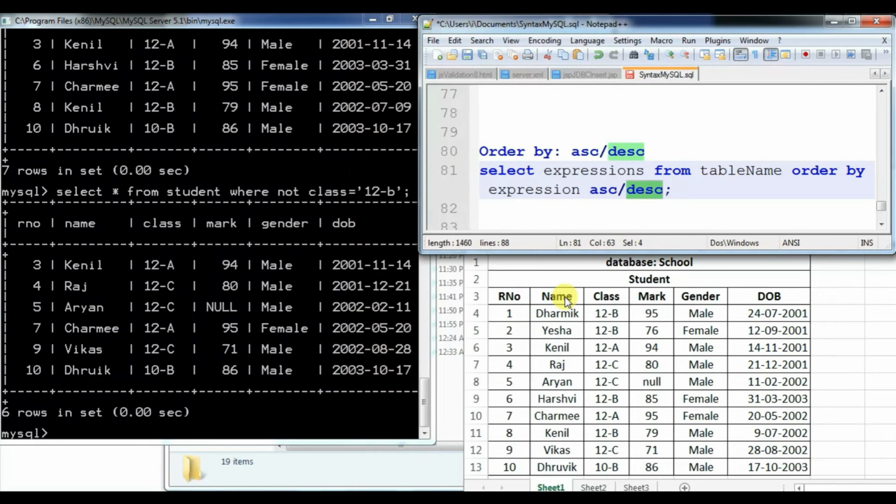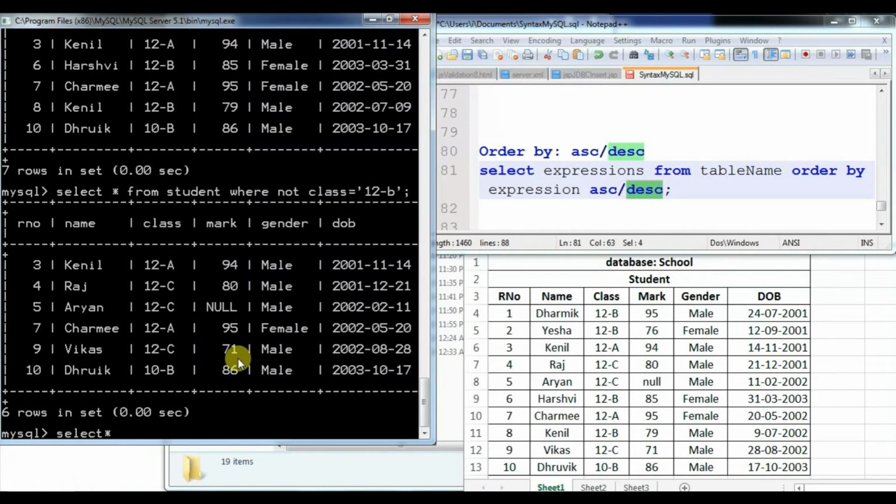Suppose you want to arrange all the records in ascending order as per the name field. Now see, select, what I want to display is all the records, means I have to use the asterisk sign, from table name, that is student. Now we have to use order by, and then after that the particular name of the field. Right now my name of the field is name only, and ascending or descending. Suppose I write ASC, for what? To arrange all the records in ascending order.